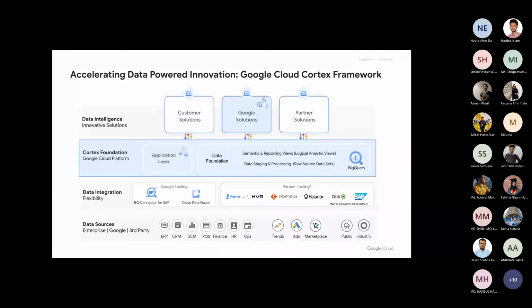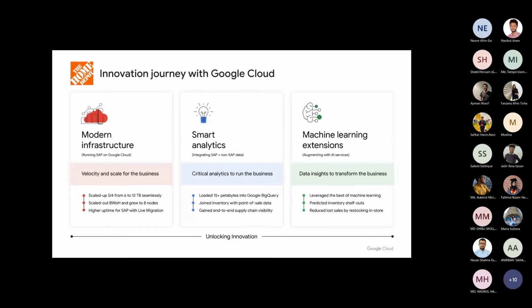Right? So once your SAP data is brought into Google Cloud, you have external data sources, you have public data sets, you have data from other applications, like, let's say, marketing analytics. You might be running ads on your systems. And let's say you have a manufacturing plant, you have IoT data coming into your systems. Now all this data can be joined, and the possibilities are limitless in terms of the use cases that you can derive out of it. So this is one of our customers, Home Depot, that had an innovation journey with Google Cloud.